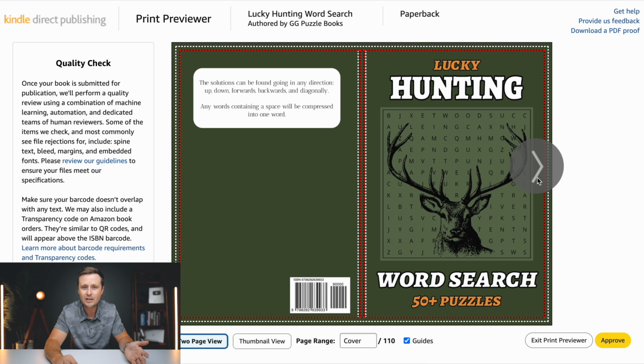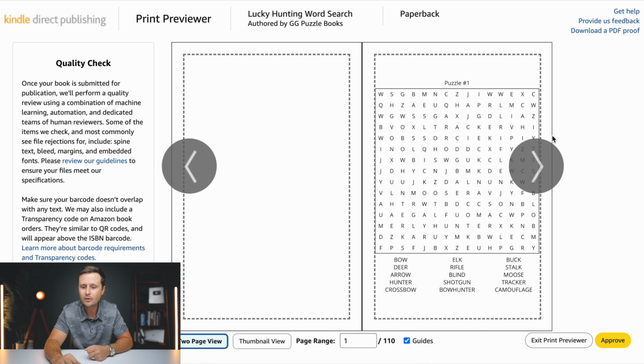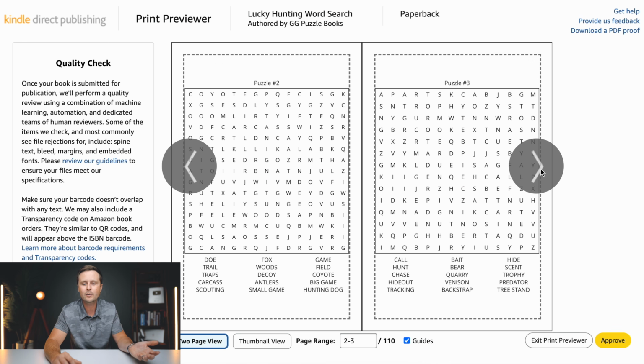And in most cases, Amazon will already see that when they're reviewing it and send the book back to you saying that you need to change it. But you can go to the next page. You can see everything. Make sure it's all within the printing area. You can look at every page in your book.